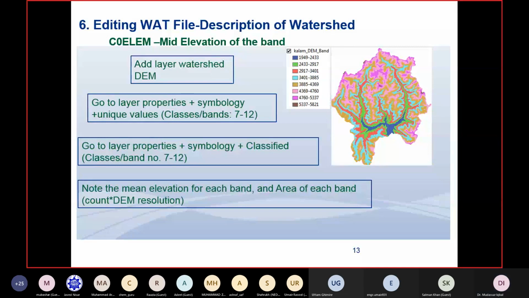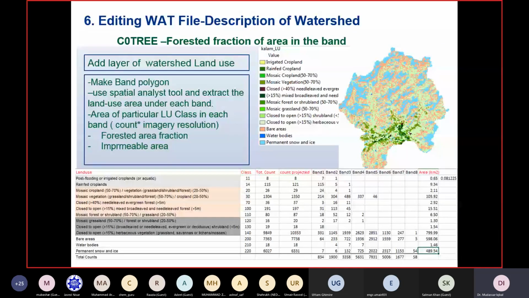area of the elevation class. The second part from the GIS: we need to get the forested fraction of area in each band. The VAT file, which is represented as CoTREE. So similarly, we need to first collect land use data of our catchment where we are performing hydrological modeling, and with that product we also have information about the land use classes.